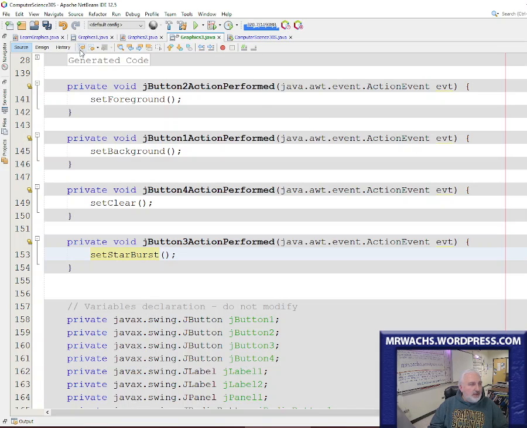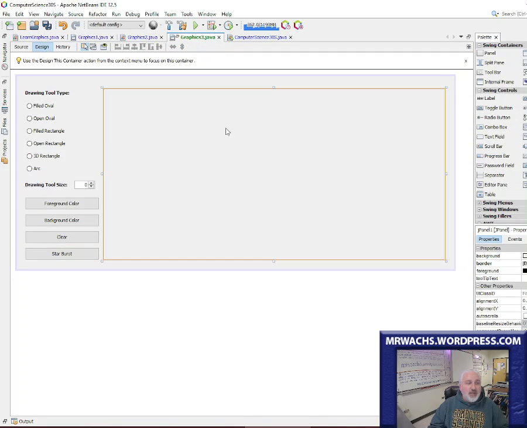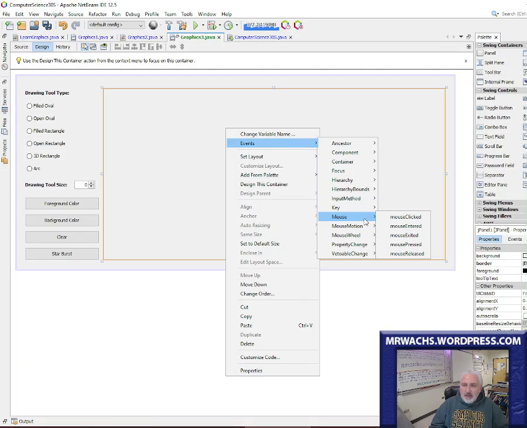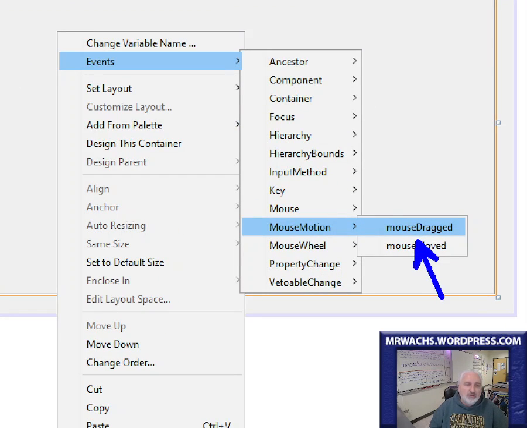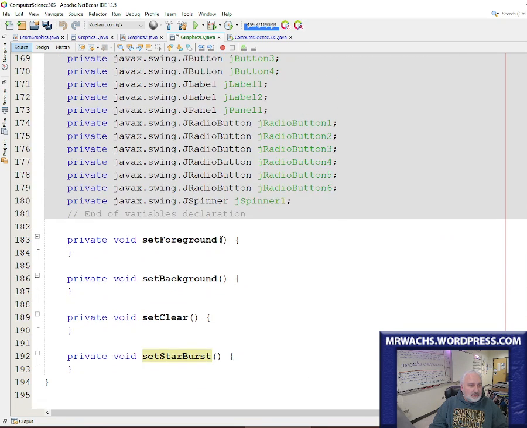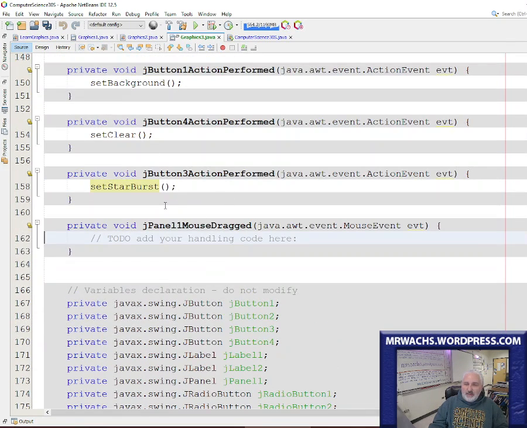Now, the next thing I'm going to do is I'm going to go to the JPanel. I'm obviously not going to be clicking on that, although I could click on it. I'm going to right-click, Events, Mouse, and I'm going to go to Mouse Motion. And this time I'm going to go to Mouse Dragged, which is when you click and drag on it. So I'm going to do that. Right-click, Events, Mouse, Motion, Mouse Dragged. And it's sitting there waiting for me to do something.